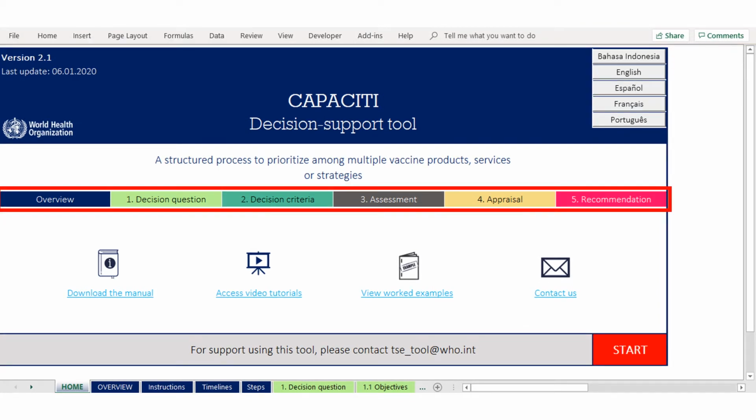The tool is structured around the 5 steps covered in Webinar 1. Each of the steps is color-coded to help orient you through the tool. To jump to a specific section of the tool directly from the home page, you can use the links shown in the red box. However, for now we will click on the Start button, indicated by the red arrow.